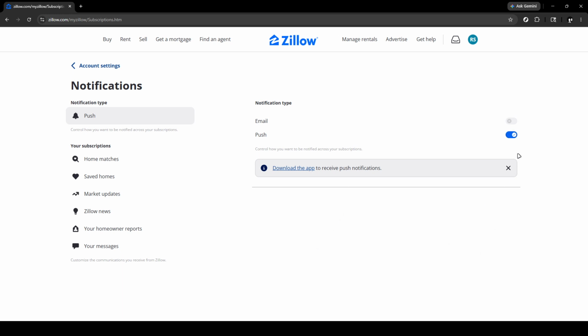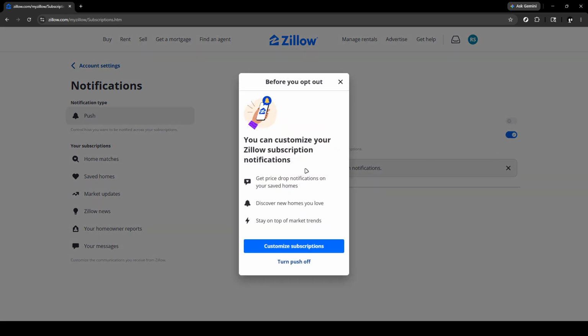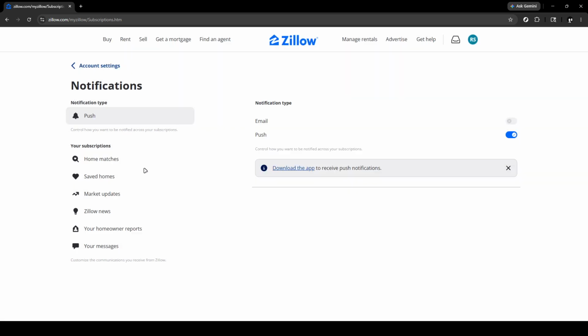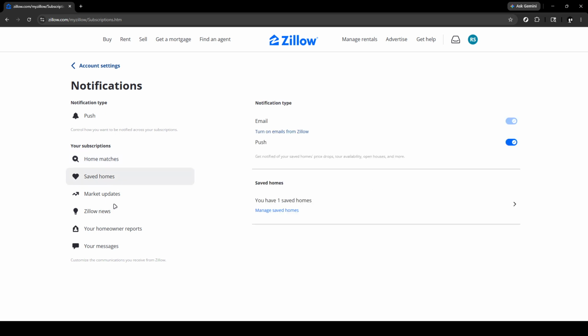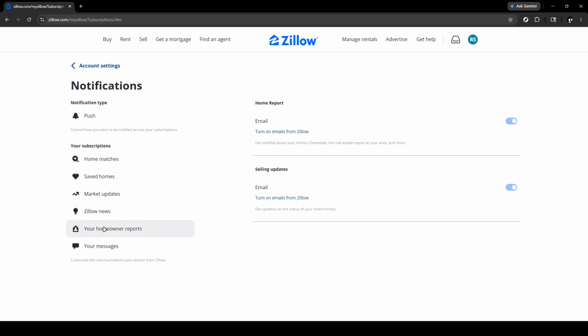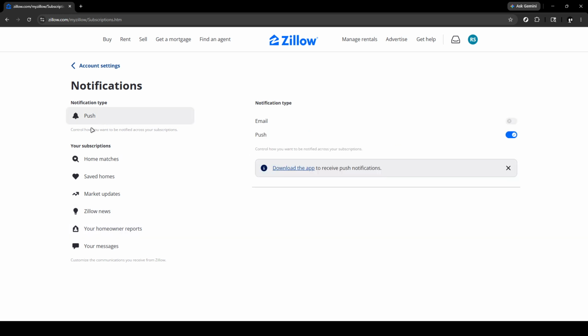If you'd prefer total quiet, you can disable everything at once. At the top of the notifications page, find the master option to turn off all notifications. Select it, and when the confirmation prompt appears, choose turn off all notifications to finalize. This is great if you're taking a break from searching or you want a clean slate without digging into individual categories.